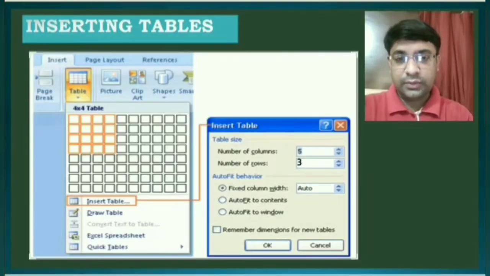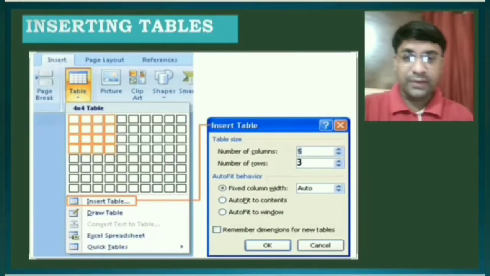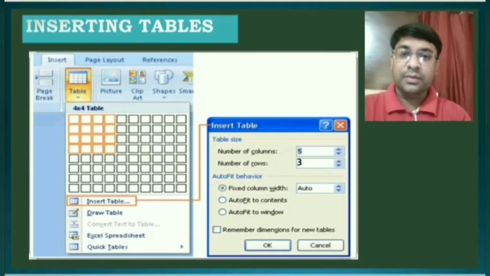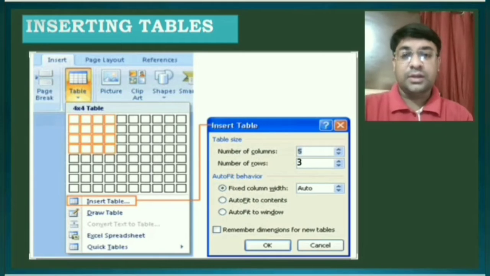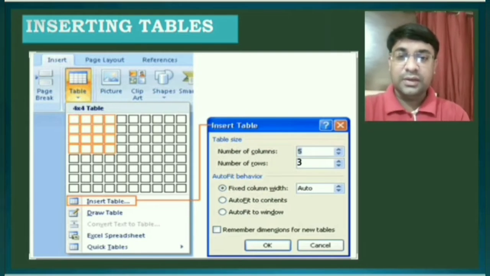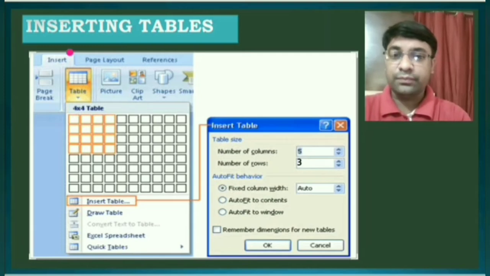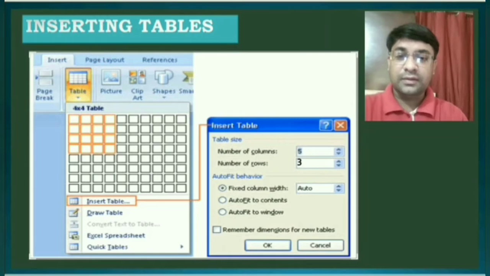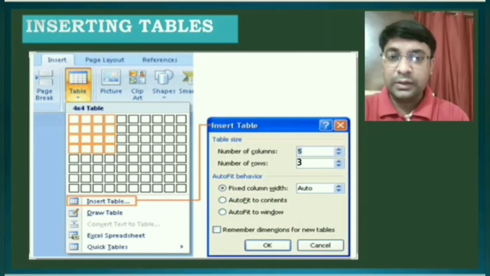Let us learn about creating a table in Microsoft Word. First, you have to open Microsoft Word. In class 5th you have already learned how we can open Microsoft Word. Then place the insertion point in the document where you want the table to appear. Then follow the given steps. First step is click on the Insert tab. Then second step is click on the Table option.